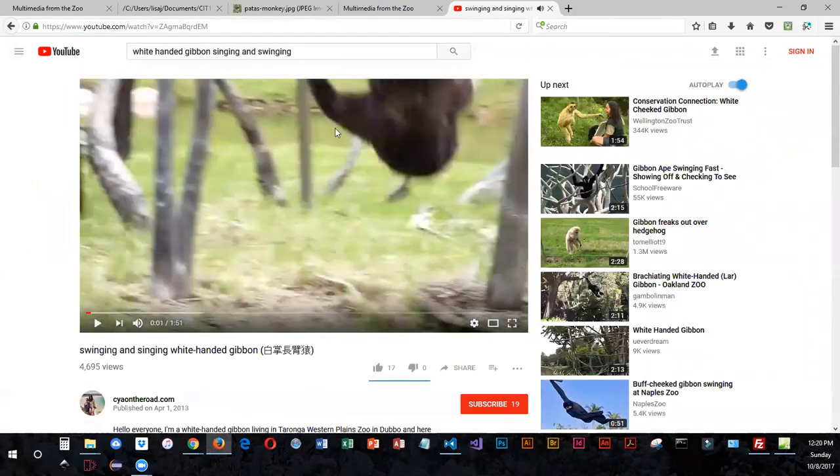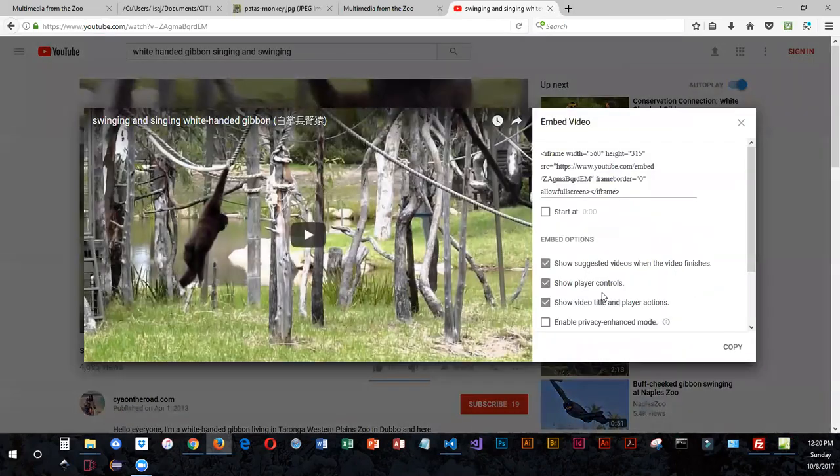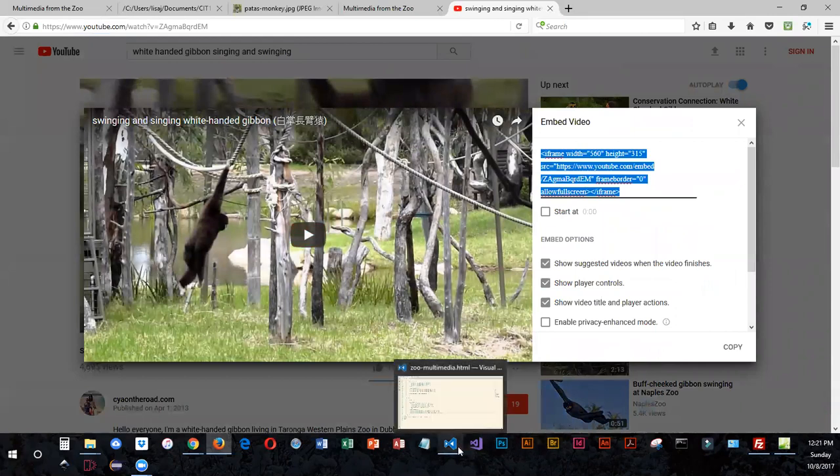Now, once you have the video up, there's a share button here, so you're going to click on that. The web address that you see is the one you would use if you wanted to just do a link, just a regular anchor with a hypertext reference. If you want to embed, you have to actually click on embed down here, and this gives you the iframe information. So I'm going to copy this. So I'm highlighting and pressing Control-C.